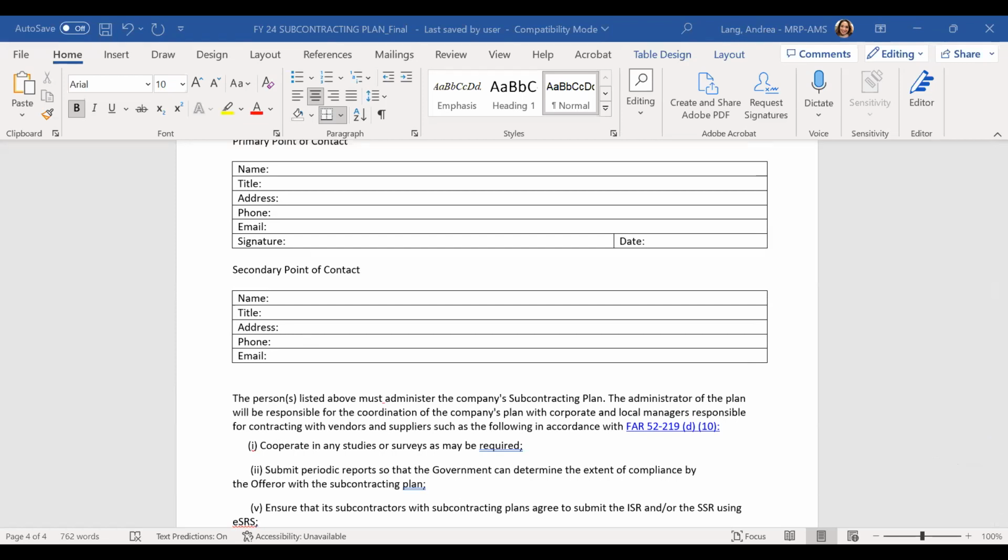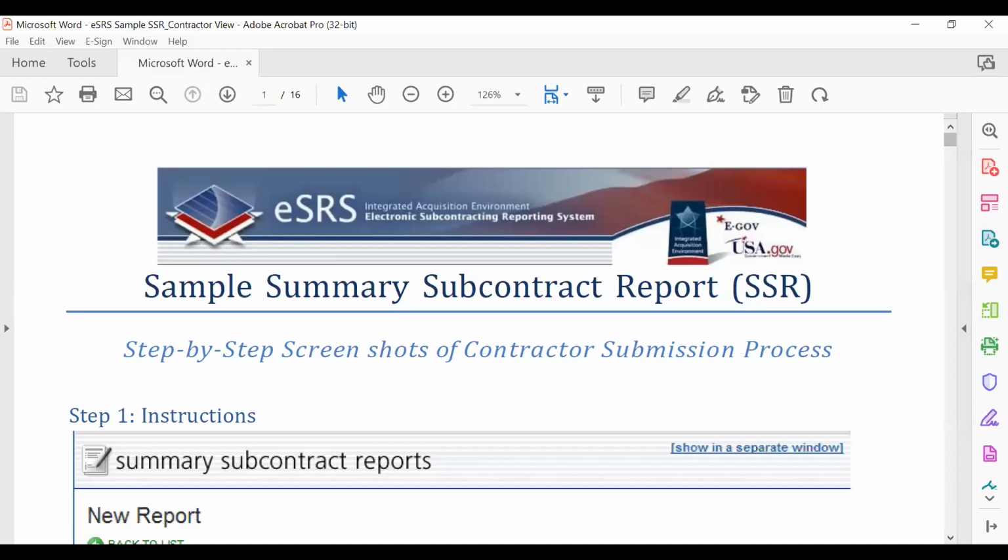Okay, so we're going to switch gears and we are going to go over to our summary subcontracting report. So here are some common mistakes we have with this. Let me just scroll down here.